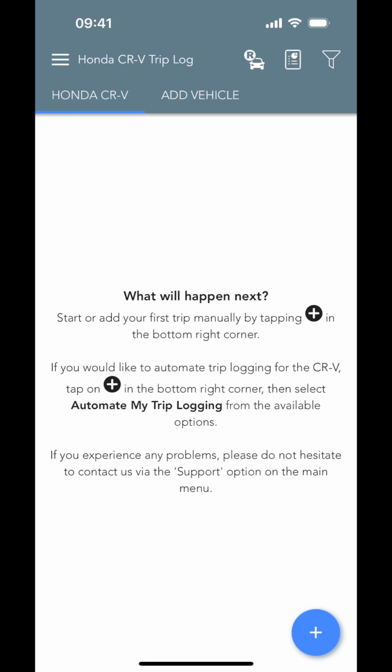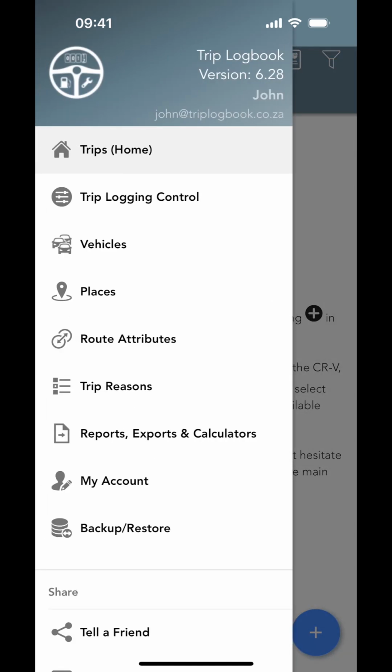In this short video, I will show you how to use zero-touch logging. This trip logbook feature works with any of the automatic trip triggers. First, we will create two places.